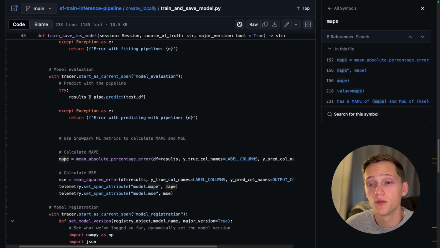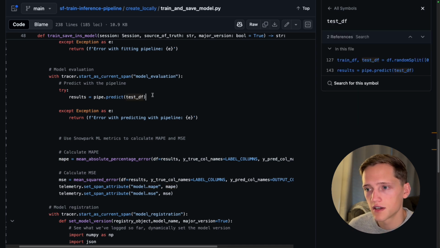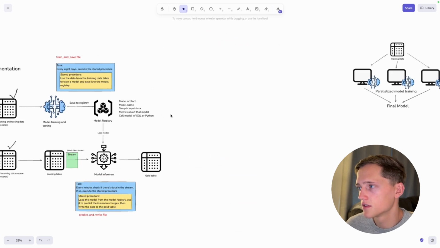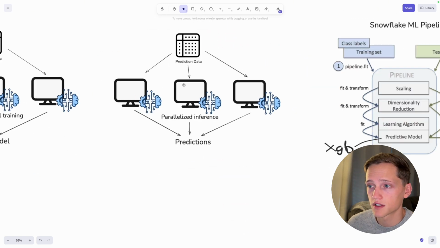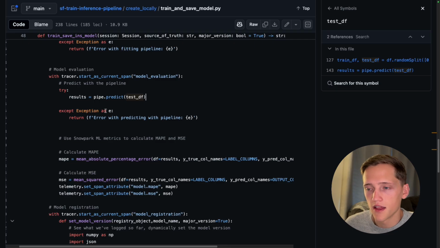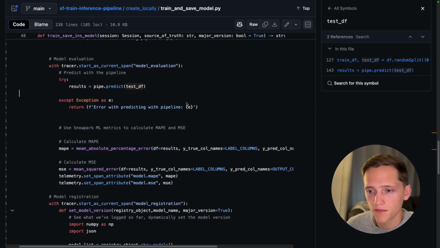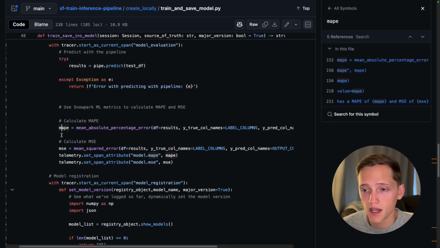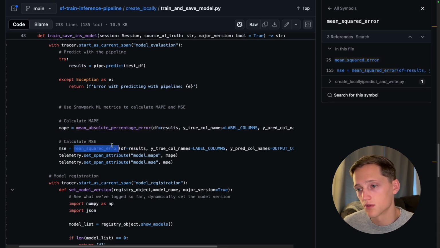Okay, so now we're going to do the model evaluation to determine some of its accuracy metrics. What we do is pipe.predict and pass it the testing data frame. It will then perform the parallelized inference like we talked about before. And so that'll be a very quick process. We then use those results to determine the mean absolute percentage error and mean squared error using these built-in functions or methods from Snowpark ML.